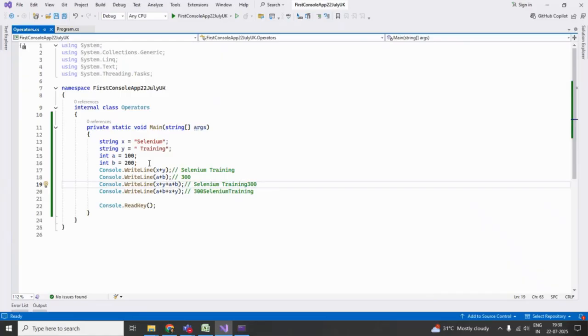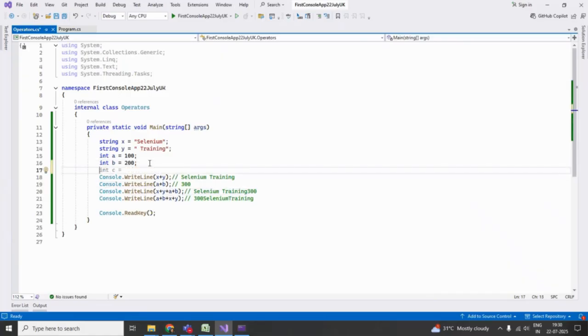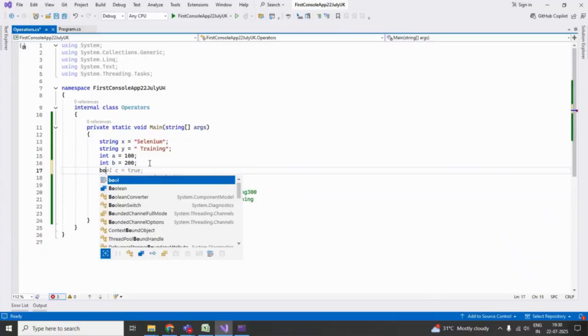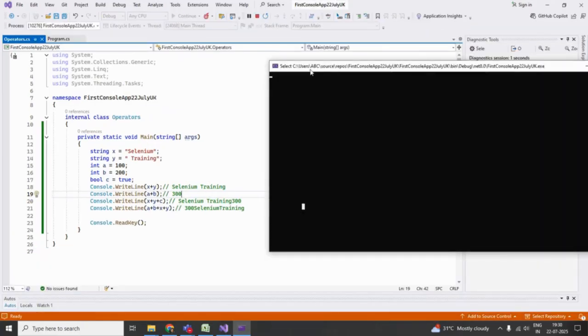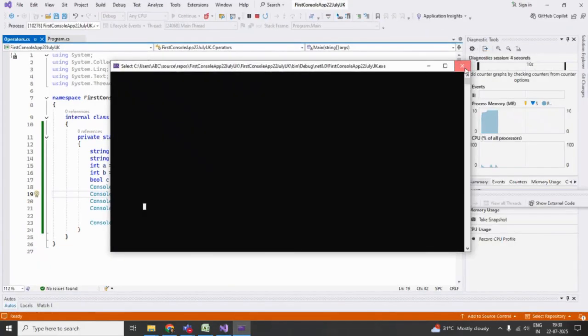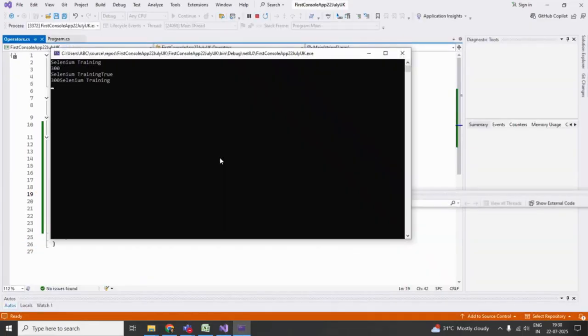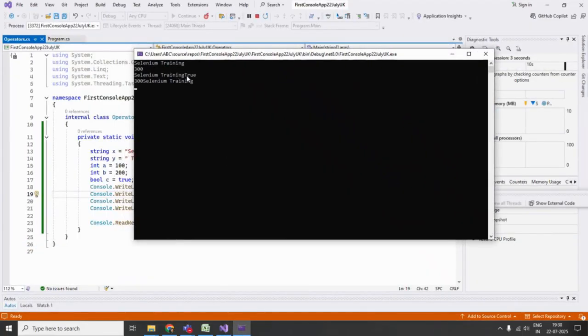Okay. Suppose I have one more data type, bool. Bool C equal to true. Bool means either it is true or it is false. Now suppose I say x plus y and want to add C with it. Now see what it will give us. You see, Selenium training true.